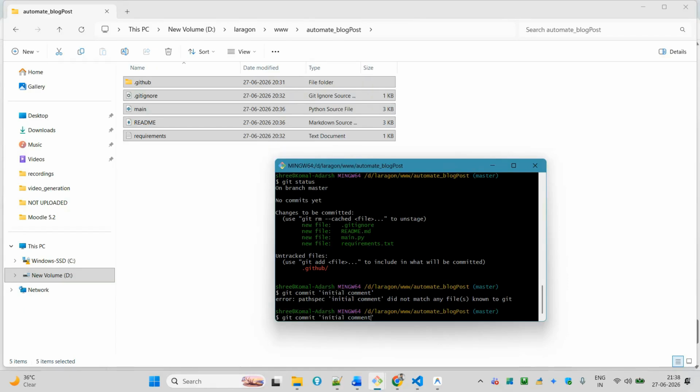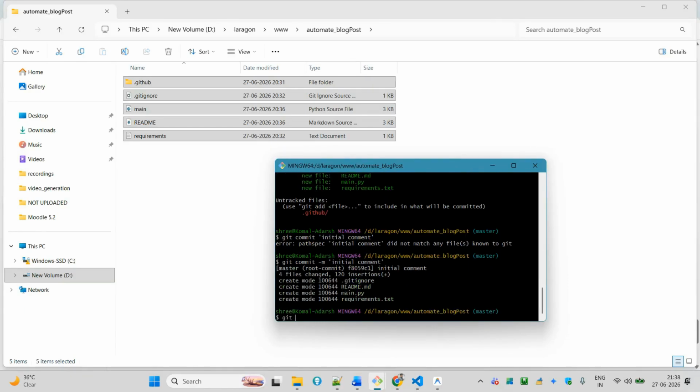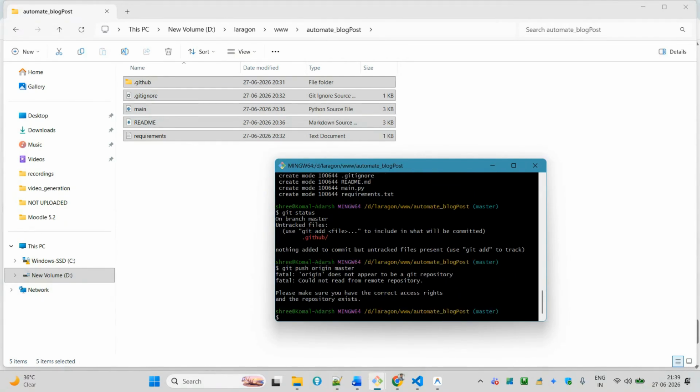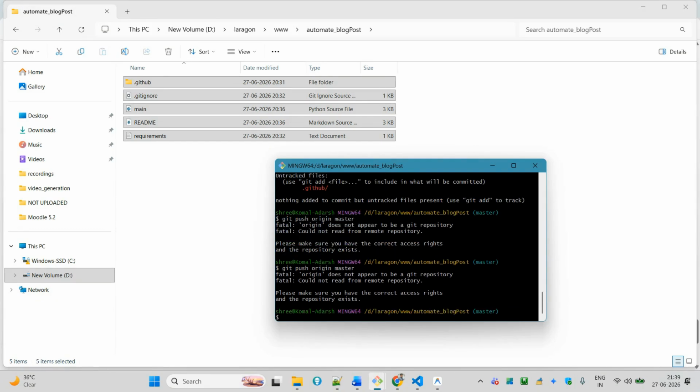Git commit minus m, I am going to put the message here. And if you see, your file will be open. Now you'll have to push. Okay, since it's the initial one, you can push to the same branch. Git push origin master.